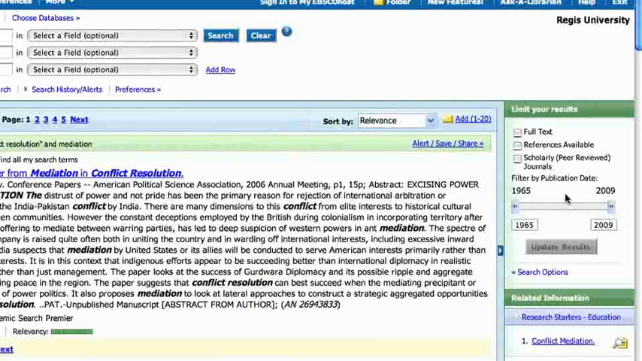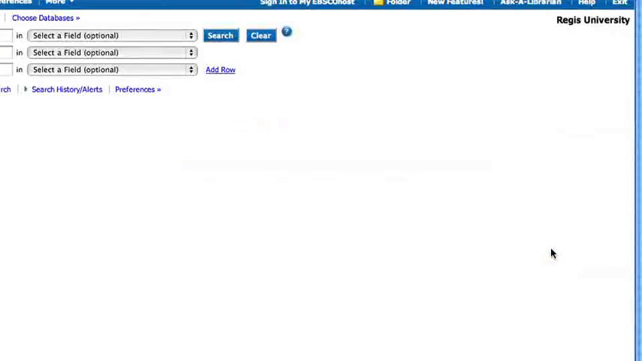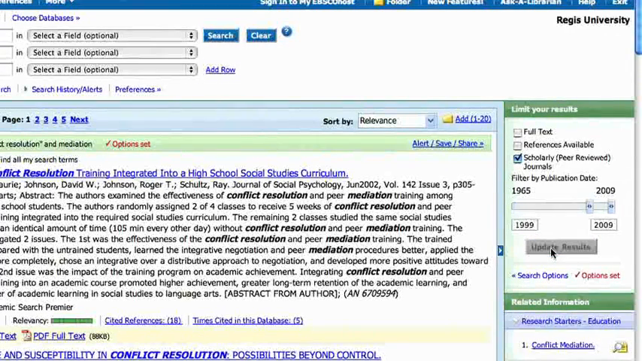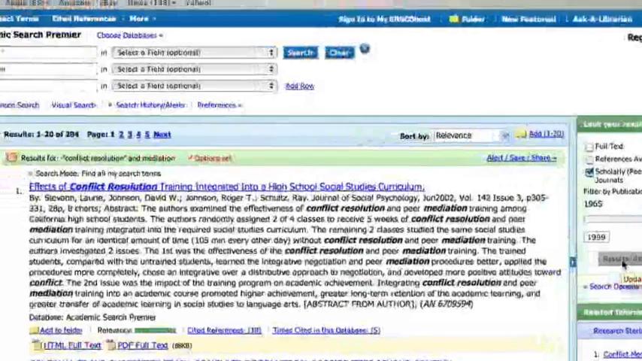Another way is on the right side of the screen. I could limit my search to just those articles with full text. I could select the scholarly or peer-reviewed journals to make sure I'm getting quality academic research. I'm going to go ahead and select that one. I can also change the publication date filter so that I'm only getting stuff from, say, the last 10 years. Just type in the year that you want. Click on Update Results. And now our result list will be reduced to those articles from the last 10 years that are from scholarly peer-reviewed journals.